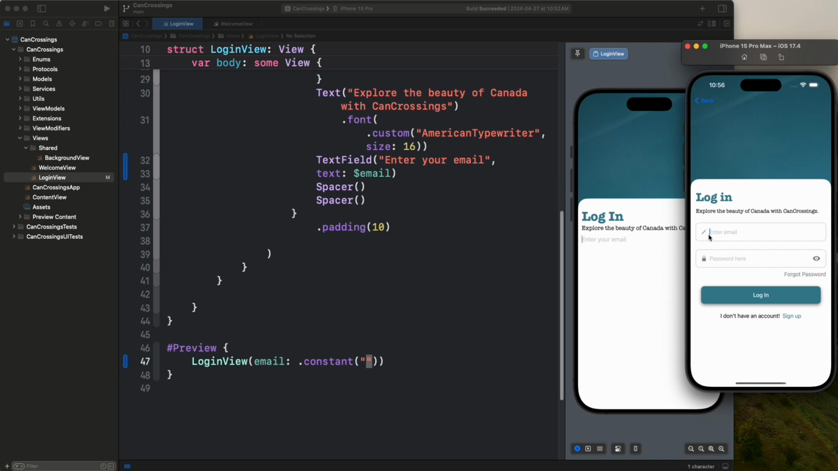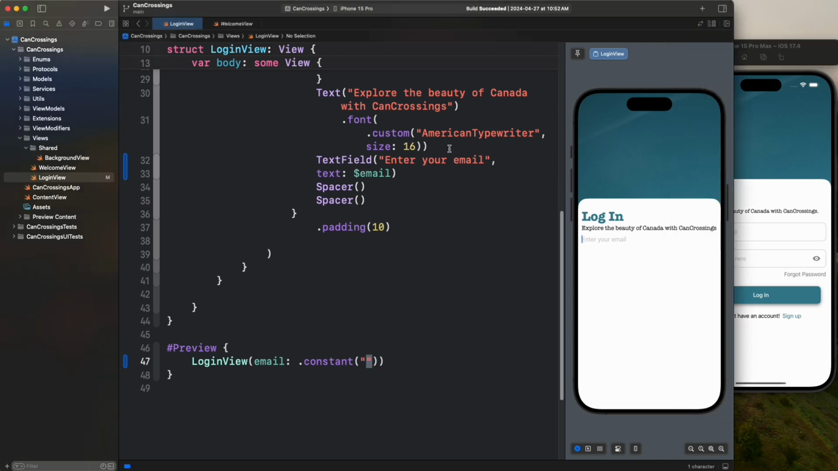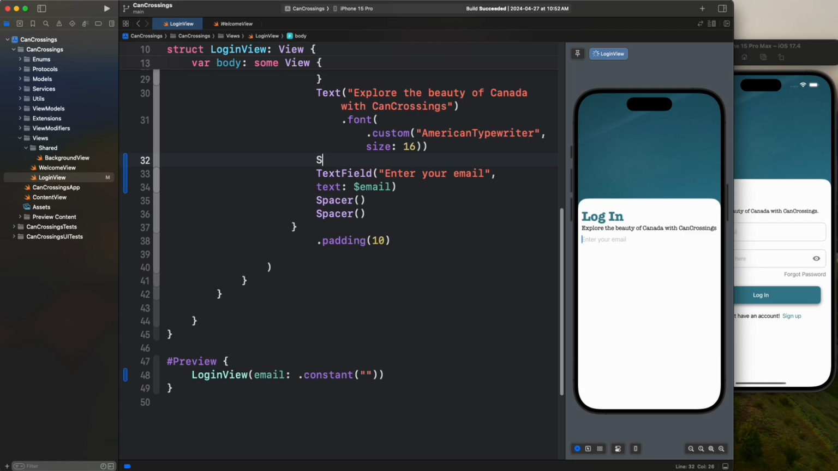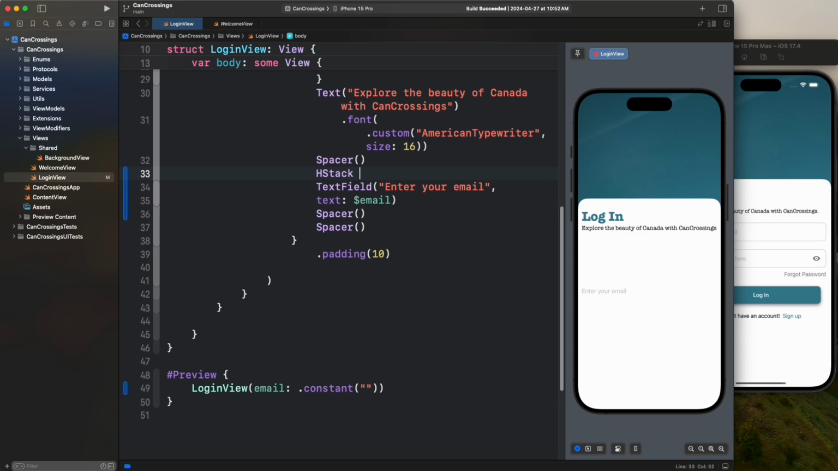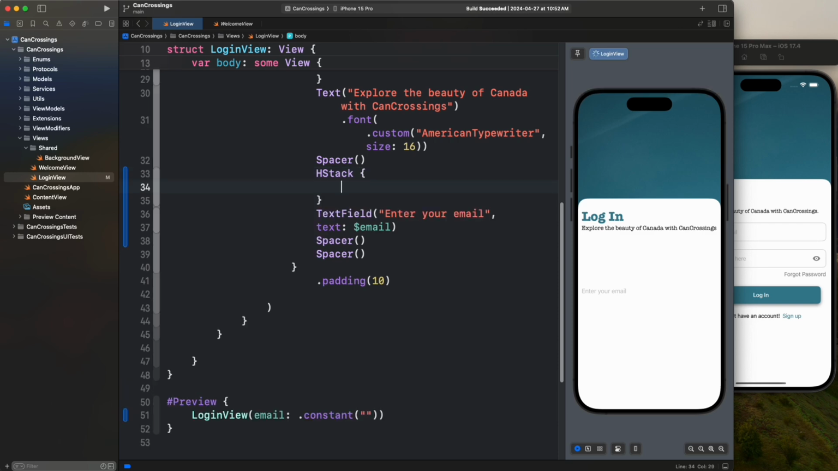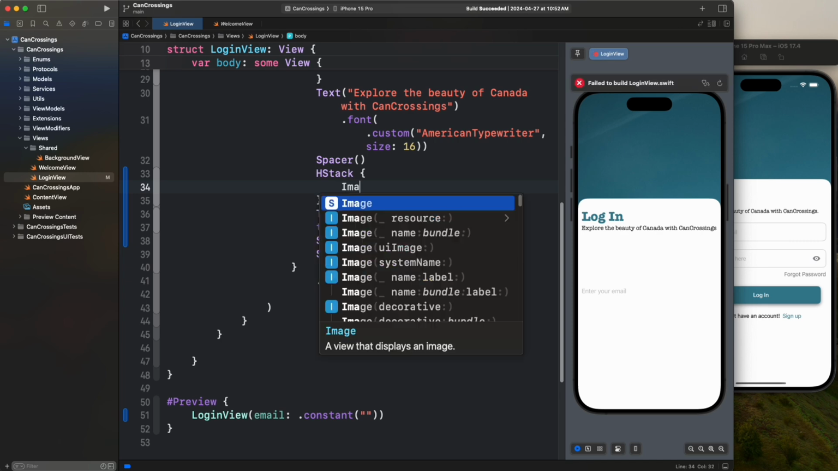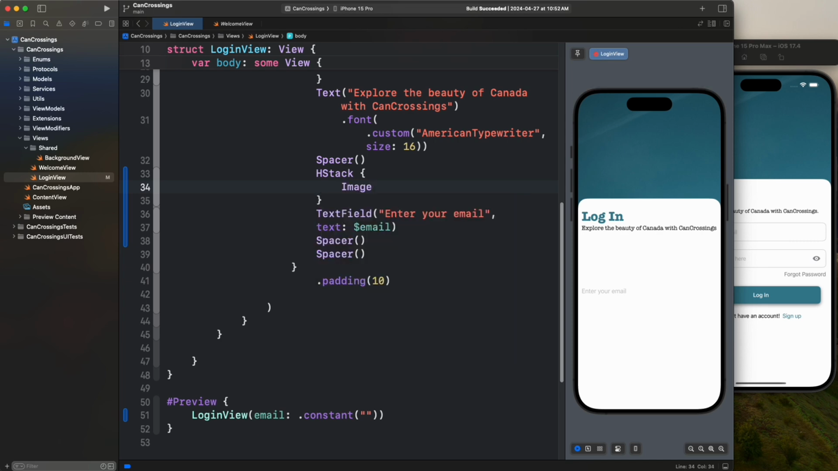So the first thing we can add is this icon. If we come on this text field, what we need first is to add a spacer. If you add this spacer, we push this to the bottom. And now we want to add this HStack. So it's going to be HStack, and now inside this HStack, we want to add our image. So we can select image.